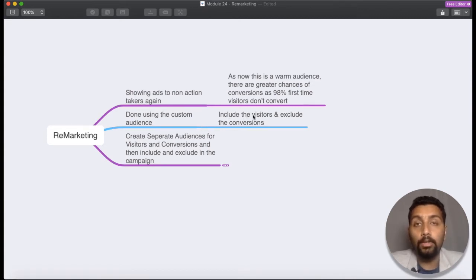What we will do is include all the visitors to your landing page, and exclude the people who have reached your thank you page, because those are the people who have already converted, and we don't want to show them the remarketing ad again, right? Because they have already been converted. We want to target those people who have landed on the main landing page but have not reached the thank you page. That is a warm audience that is still not converted, and we are going to target them.